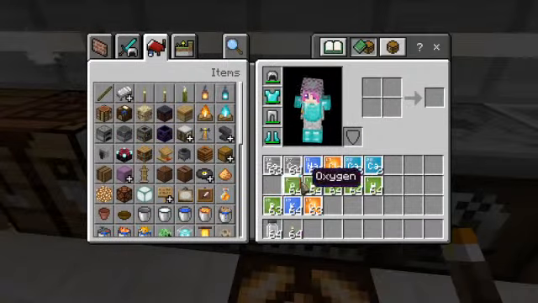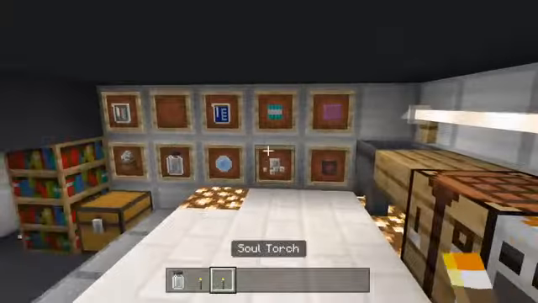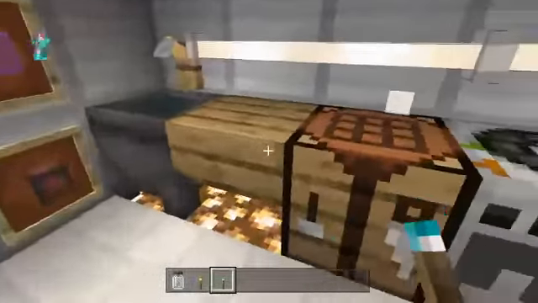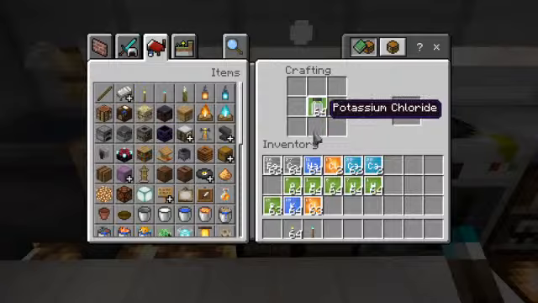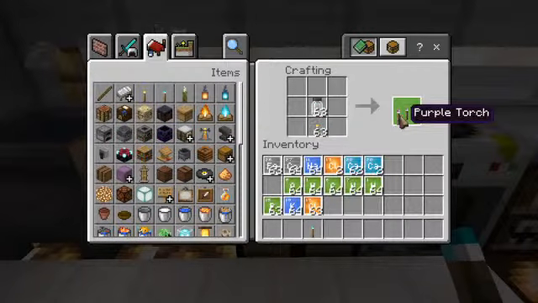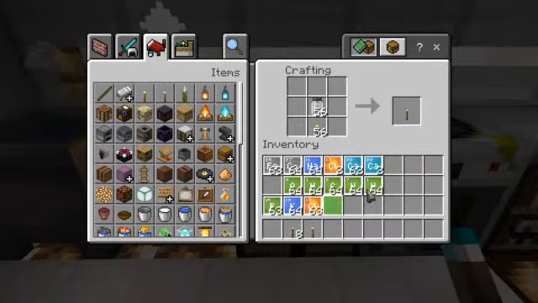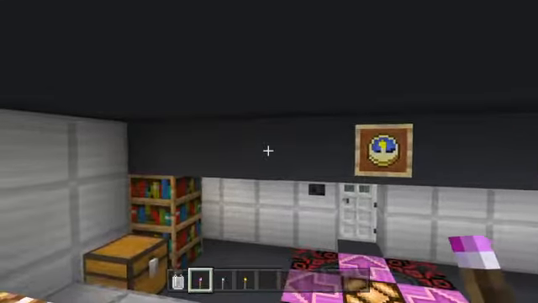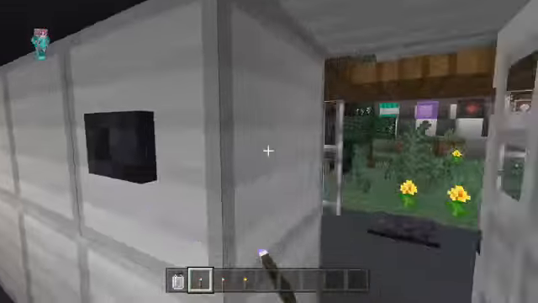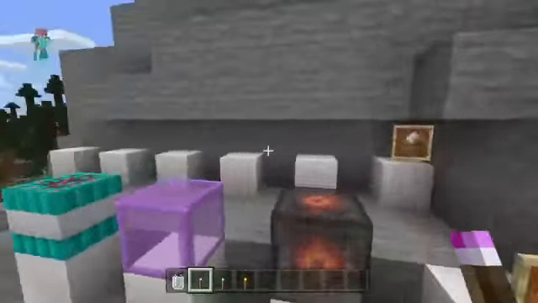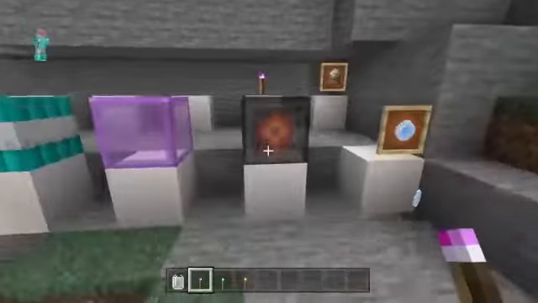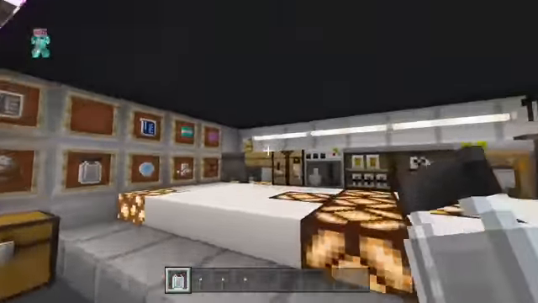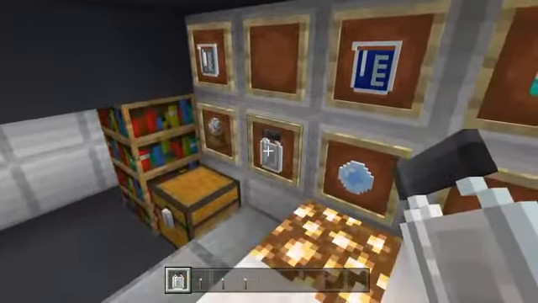So as you can see so far, the only colored torch we have is blue. It's the soul torch. Okay? But now I should be able to just go into a crafting table with this, I'm pretty sure. Yep. Look here. We can make all different colored types of torches. Of course, if you want to make other types of torches, you'd have to make other different things. I don't think you'd need potassium chloride, but you can make pretty much any color of torch.